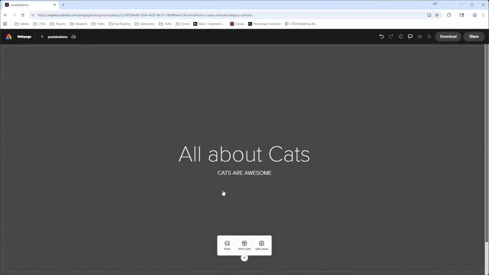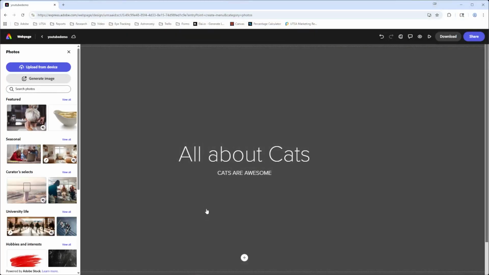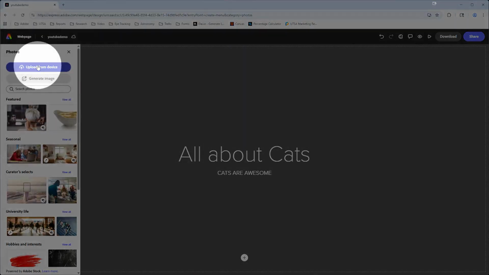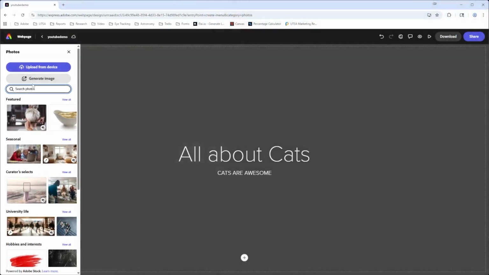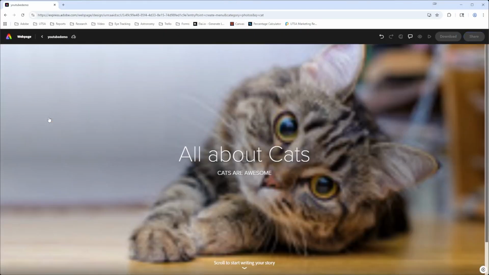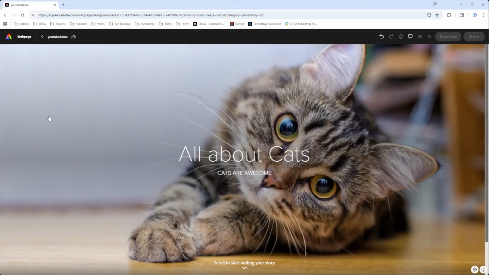Now I want to have a graphic for my cat web page, and so I'm going to go down to this plus and select photo. Here I could upload from my device, I could generate an image, or I can simply search through Adobe stock images. And that's what I'm going to do. I'm going to type in cat, and then I'm going to choose this cute cat right here to be my hero image. Hero image is that attention-grabbing image at the top of a website, and here we can see after it loads for a moment, we have a really nice picture of a cat.